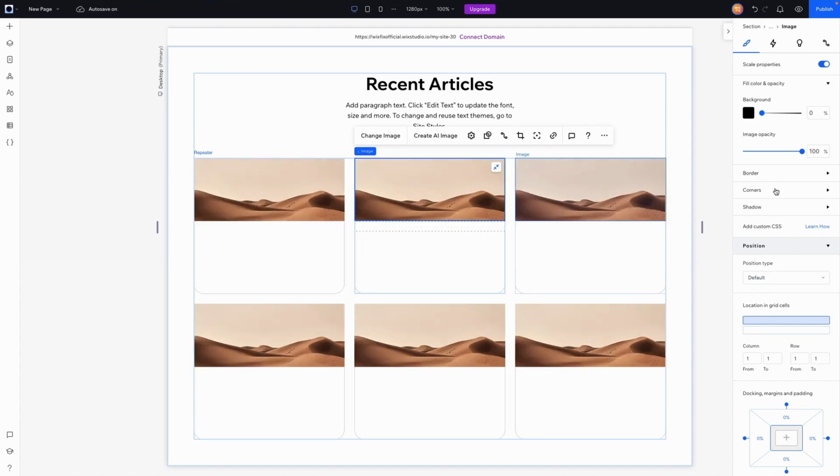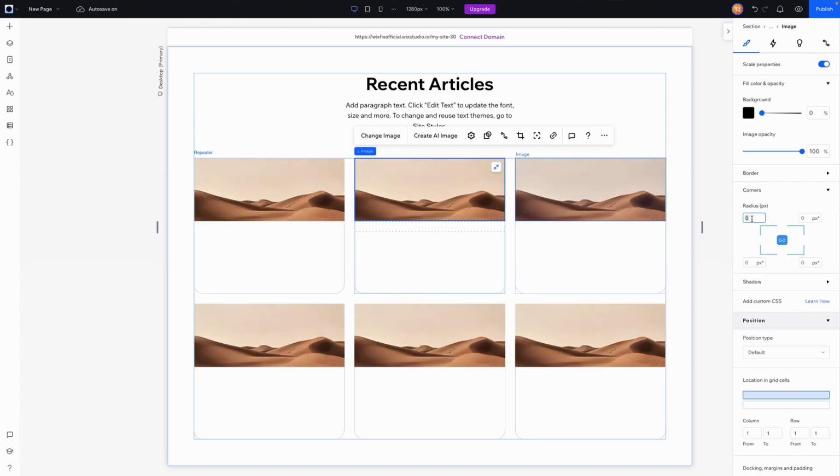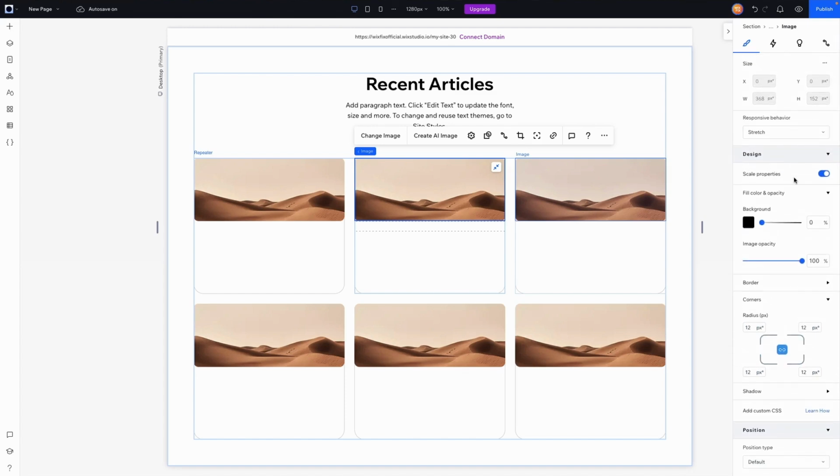And then for the corners for this, we're going to set the rounded edge to 12 pixels. And just like we did with the repeater item, let's go ahead and turn off the scale properties. That way on all screen sizes, we will always have 12 pixels for the rounded edge.